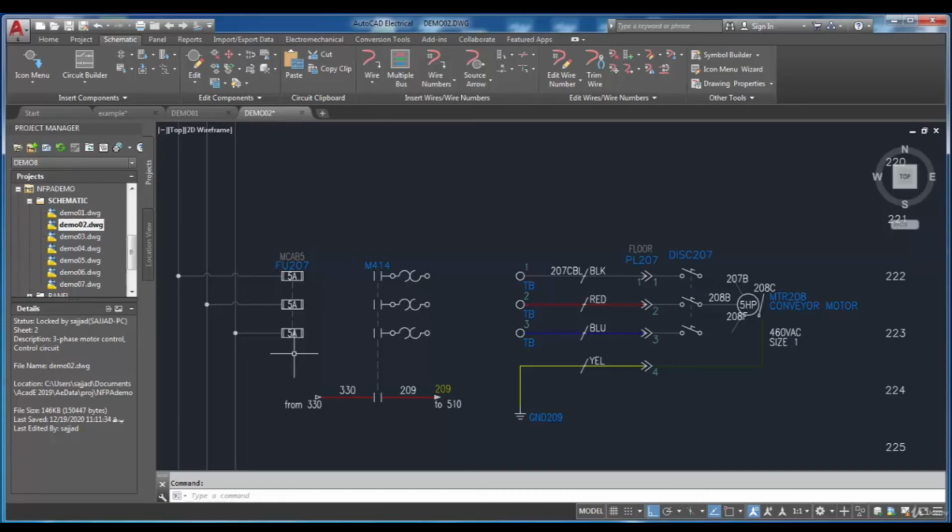Now I want to show you an example. Write Erase in the command line and then press Enter. Select the wire. As you can see, the dot has not been removed. Now I want to restore the removed wire and erase it again by the Trim Wire tool. So press Ctrl Z to see the erased wire again.